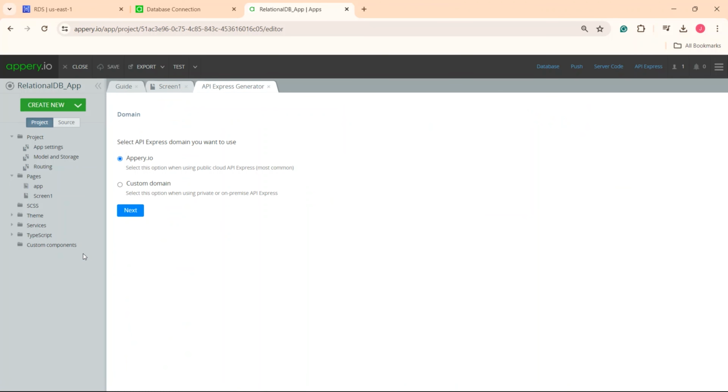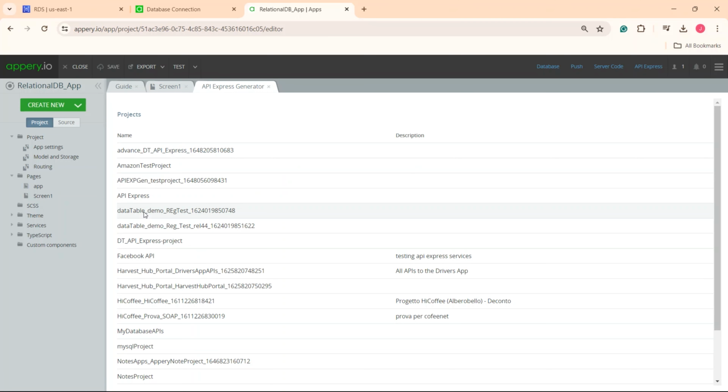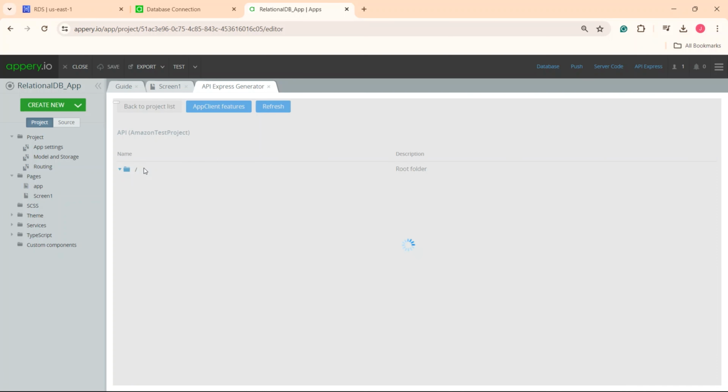A new tab opens where you can select the API Express domain. I'll keep the default selected value and click Next. In the next screen, you can see a list of all my API Express projects. I'll select the new Amazon Test Project and click Select.